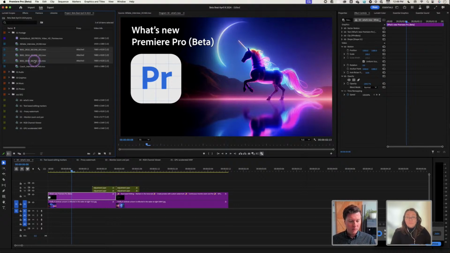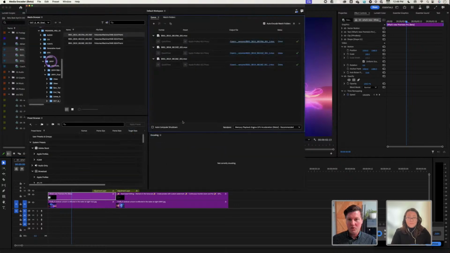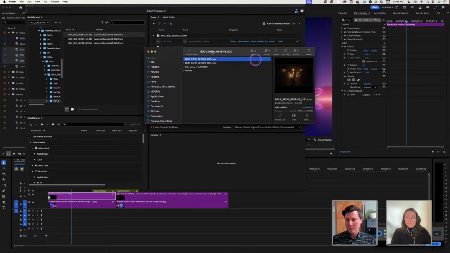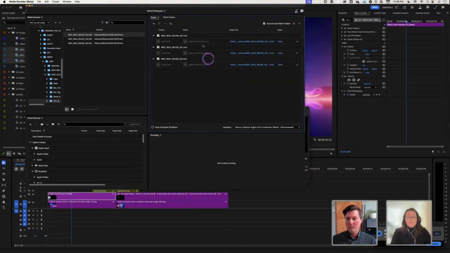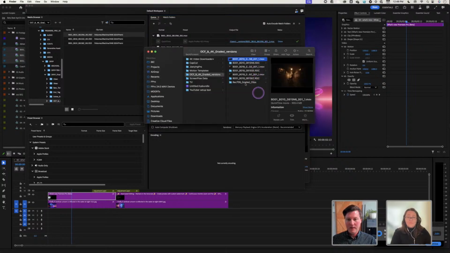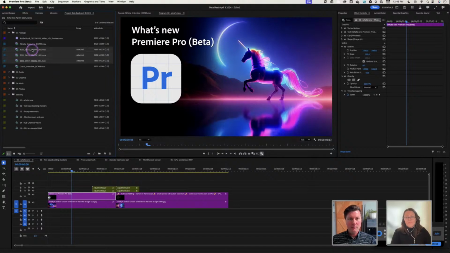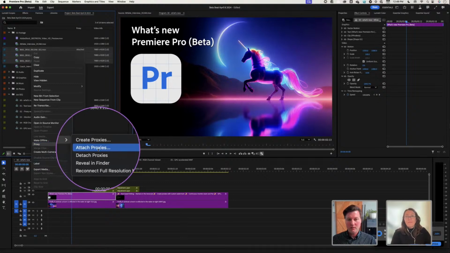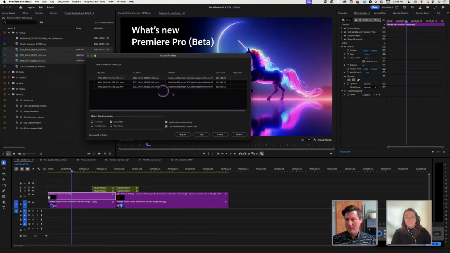Actually, if we could go back to my screen for a second, I can give a really quick run through of this. So let me just back up a second here and show that you can put the files directly into Media Encoder in the normal way. Just drag them out of your Finder and put them in there. And then you can choose a proxy preset and it'll make the files and just put them on disk. And then in Premiere, you can multi-select the clips, right click, go down to proxy and choose attach proxies, and then navigate to your files.